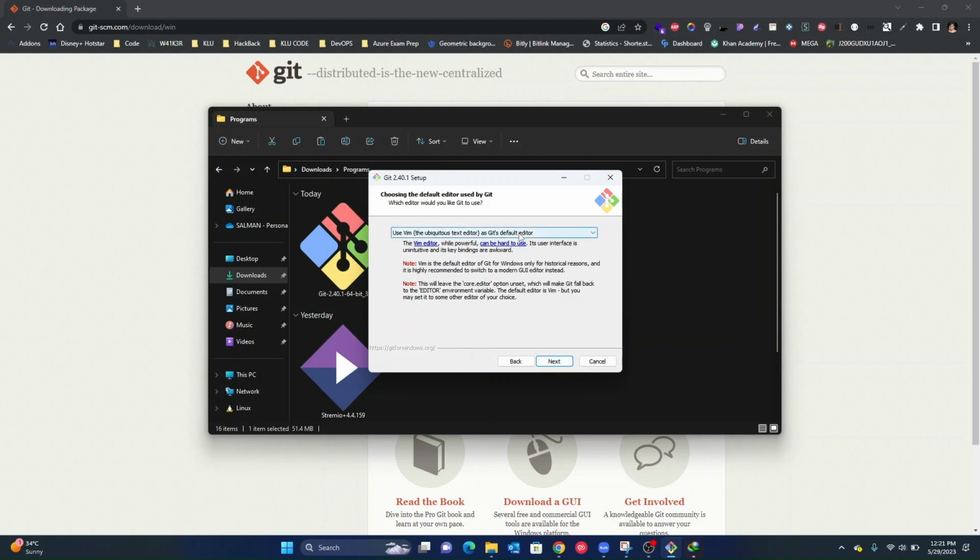By default, it will show use Vim as Git's default editor, but don't choose that. Just click on that option. You will see a few more options. You might see something called use Notepad as Git's default editor. Just click on that. Now Notepad is Git's default editor.